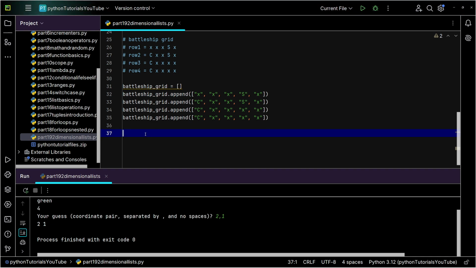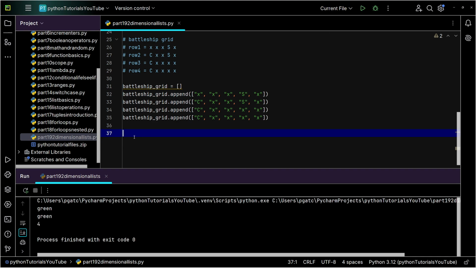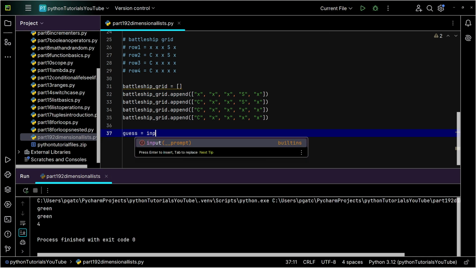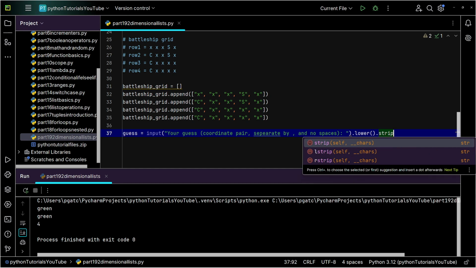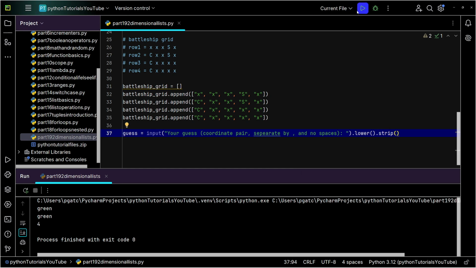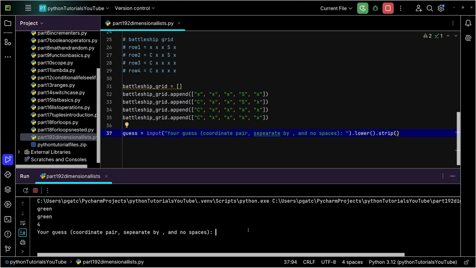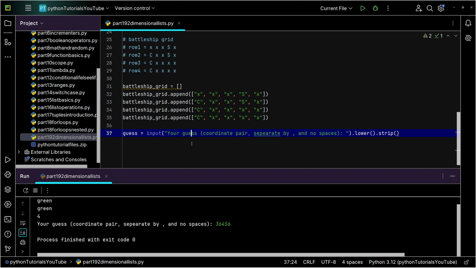All right. So what I'm going to do here, as you can see me playing a little bit just to make sure it checks out, is I'm going to ask the user for their guess. Your guess, coordinate pair, separated by comma, and no spaces. That's very lazy on our part not to do all that work. We'll lower it and we'll strip it too, just in case. So if I would run this code real quick, it would say your guess. It would ask for something. I could type whatever I want in there because we haven't done anything.